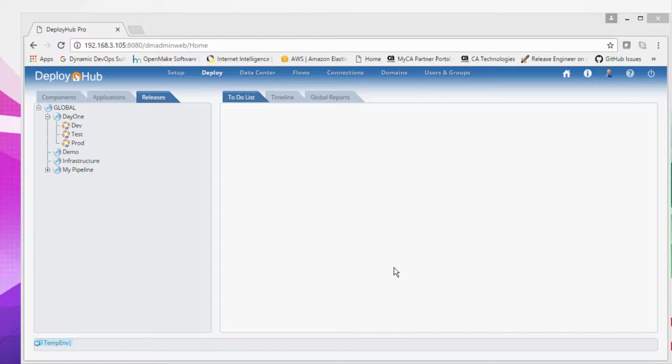In this tutorial, we'll demonstrate how to deploy an application version using the calendar feature that is available in DeployHub. All of the previous tutorials were used to create all of the objects necessary to perform this deployment. Let's take a look at the calendar and the features that are available.